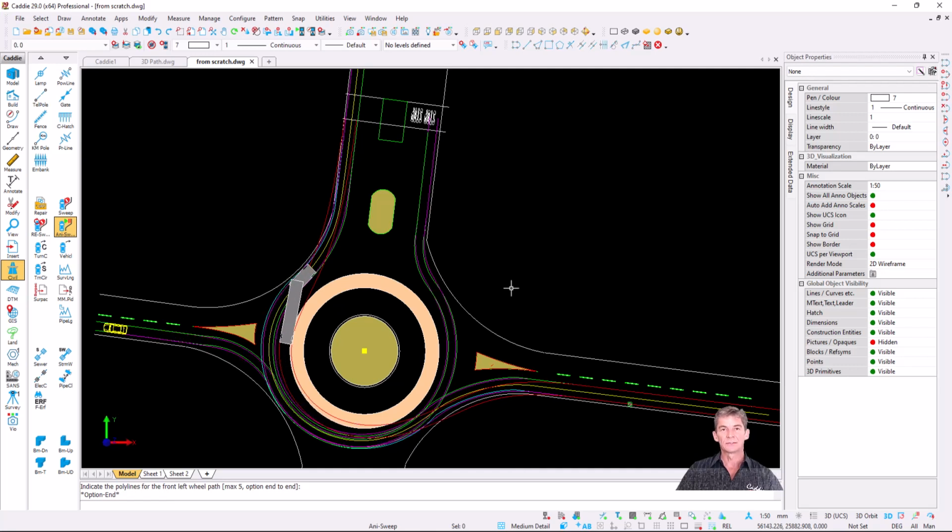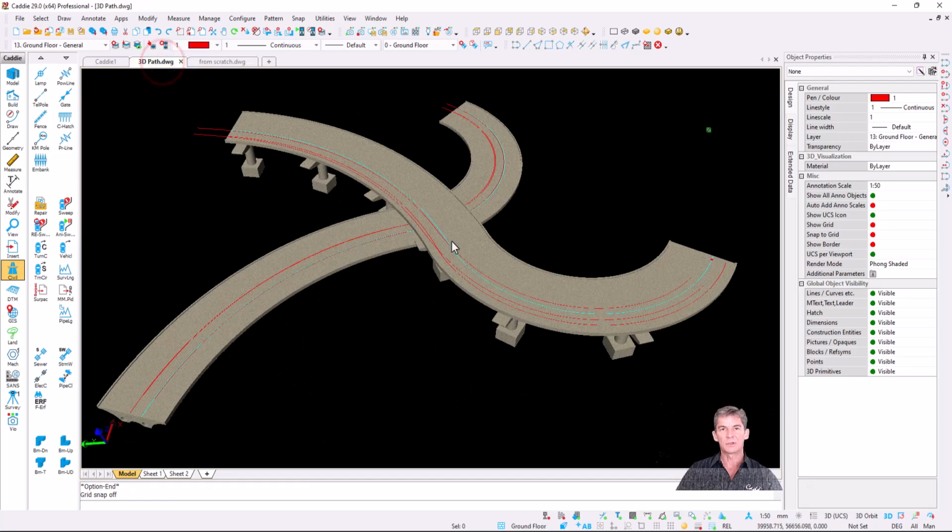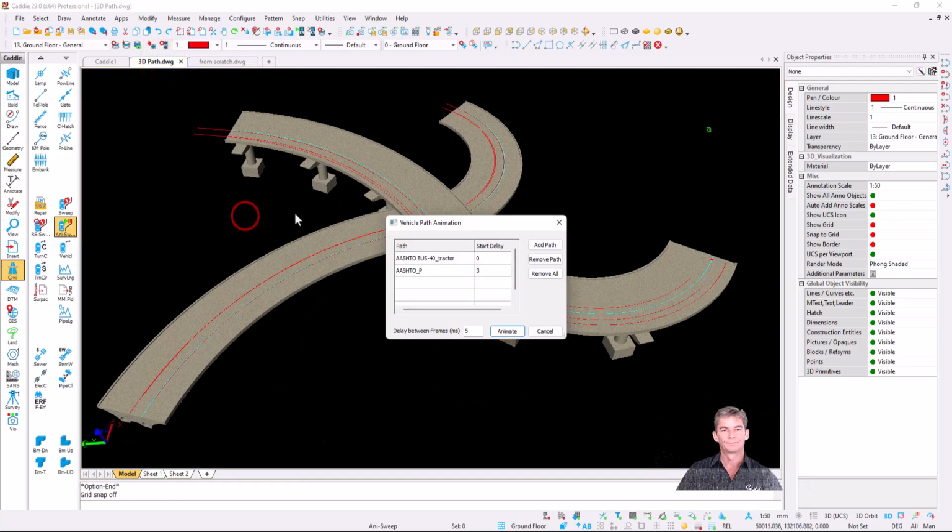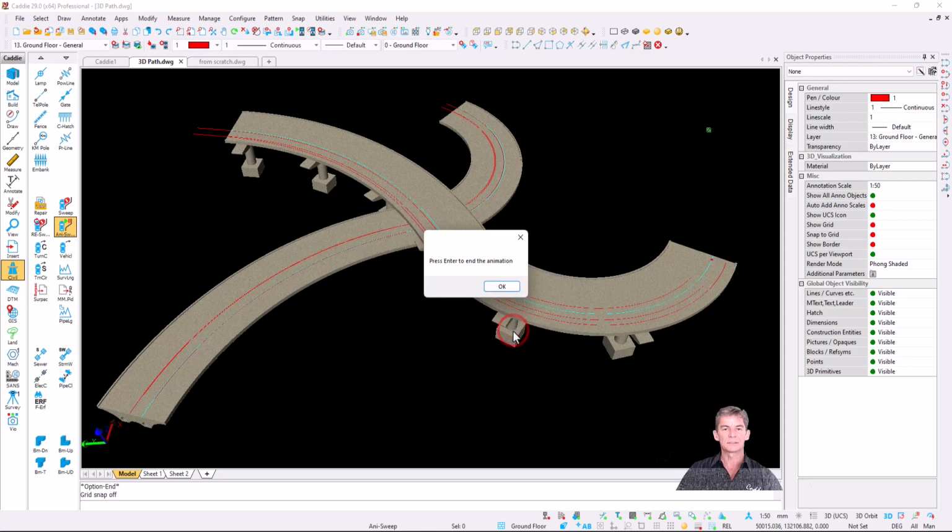This is now on the 2D side. If you'd like to work with 3D, you can create a 3D animation as well. There are two vehicles that I'm going to make use of. So I'm going to say animate, say OK, and there they go.